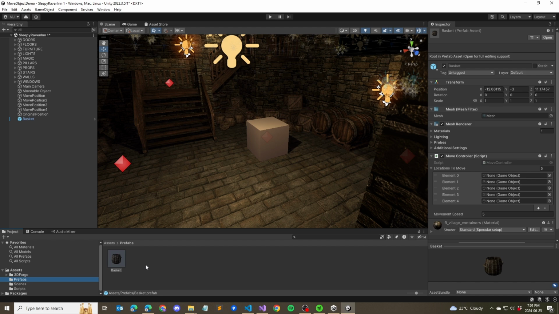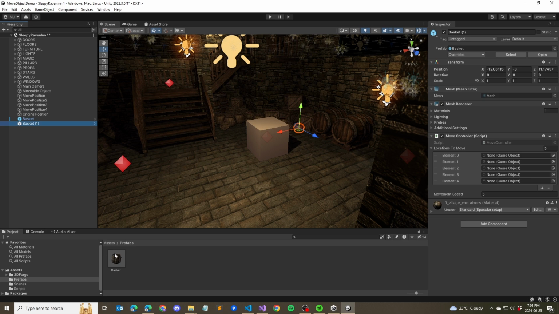Okay, and for those who don't know, a prefab is an object that can be replicated over and over again, and it'll keep all of the same settings that you've already added to it. In this case, as you can see on the right, it's got the remove controller script. So I'm going to add a bunch of these here. There's 2 baskets, 3, 4, 5, 6.